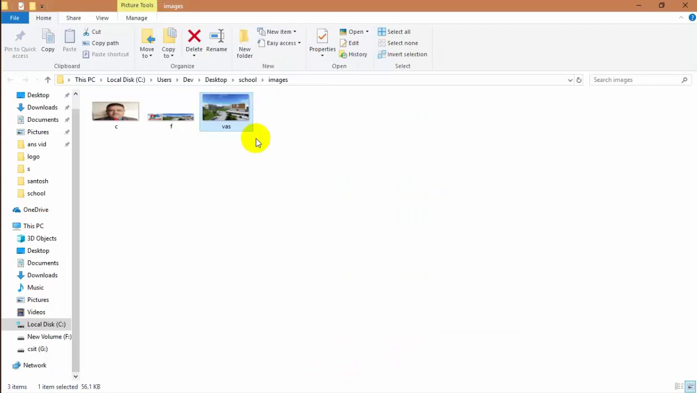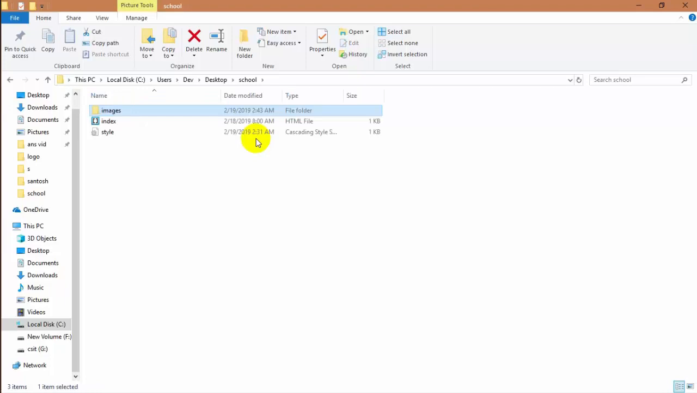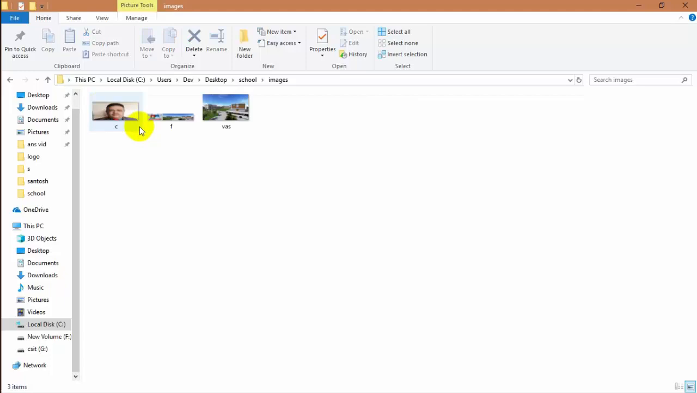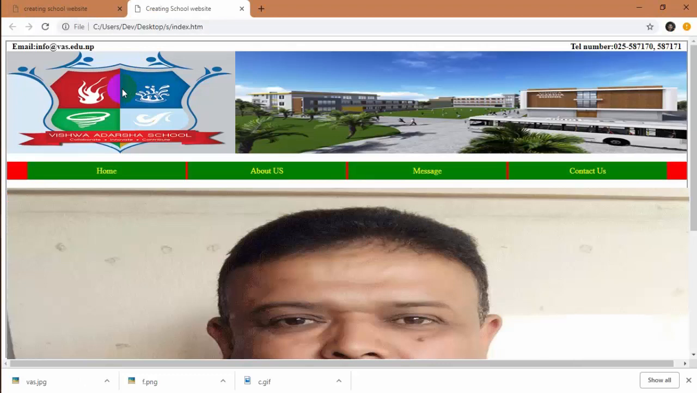So your images should be in the images folder. All three images that I have given in the first video should be in the images folder: Desktop, school, then the images folder. Here we have three images that we will use in our website. Now we are going to add the picture at the top.